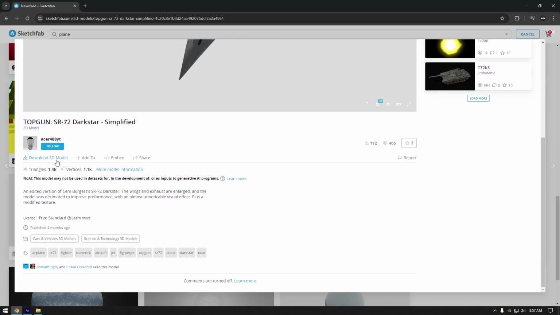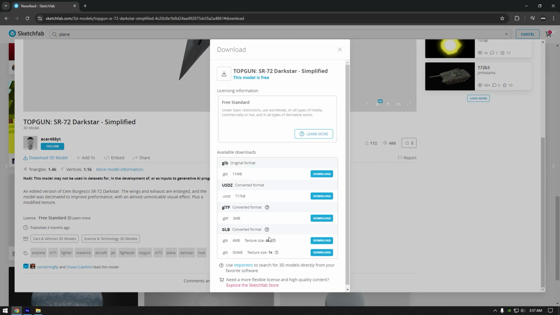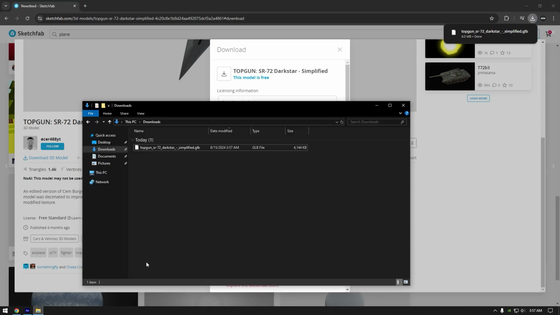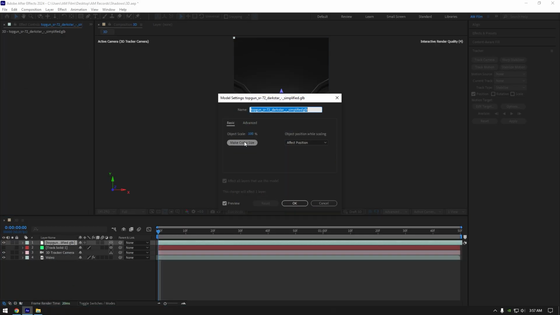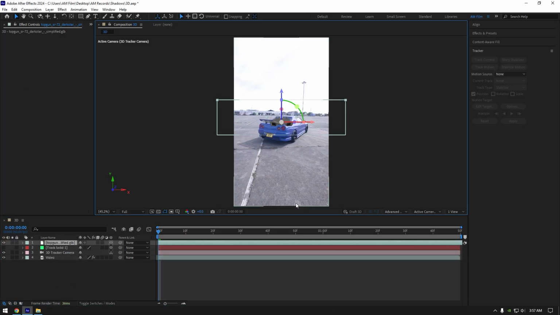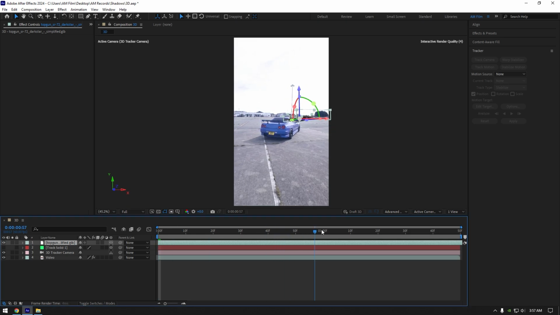Scroll down and click on download 3D model. I will download GLB with a 4K textures for a better quality. Once it's downloaded, go to your downloads folder and drag and drop that file to AE timeline. Make sure to click on make comp size and then hit OK. So now we have that 3D model in our video and it's tracked already.